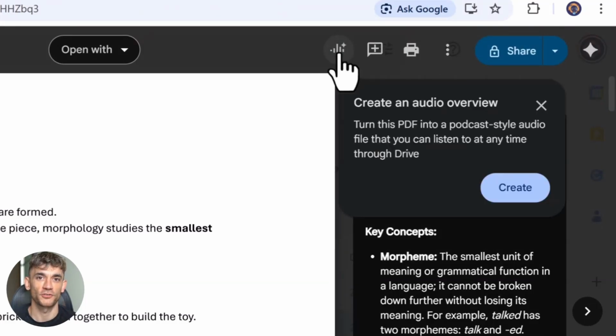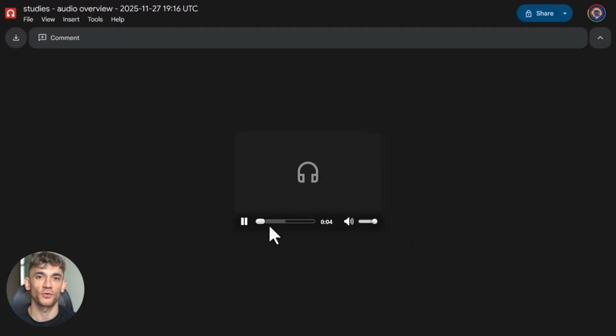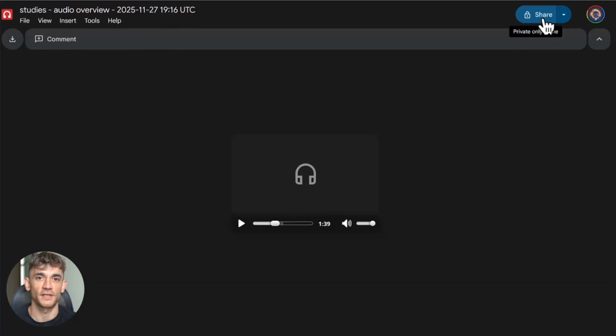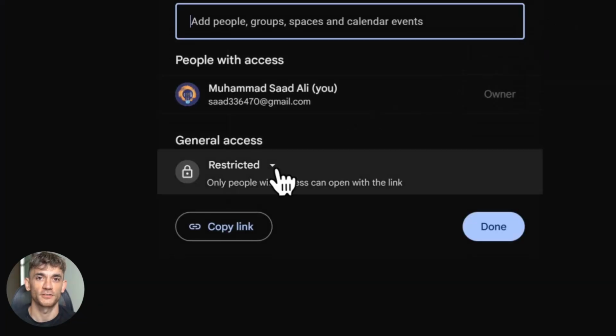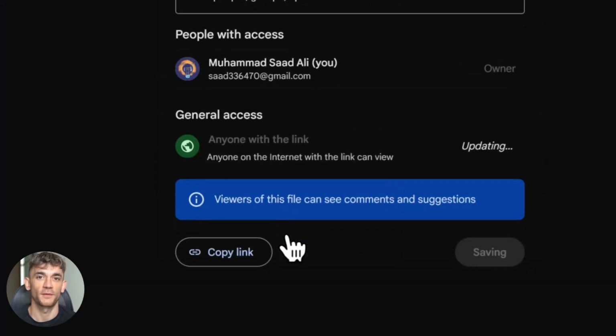Here's the cool part. Once you generate the audio, Google saves it back into your Drive, usually in a folder called Audio Overviews. So you can find it later. You can share it, you can listen to it again, and you don't have to sit there waiting for it to finish. Google sends you an email when the audio is ready. So you can start the process, go do something else, and come back when it's done.